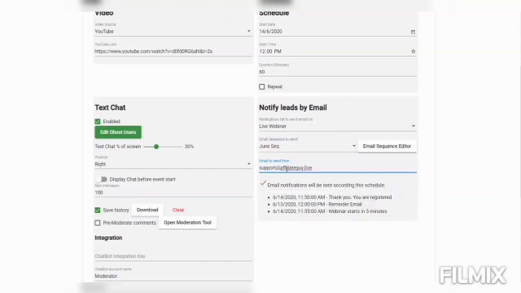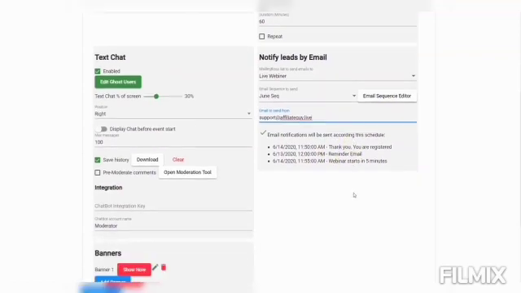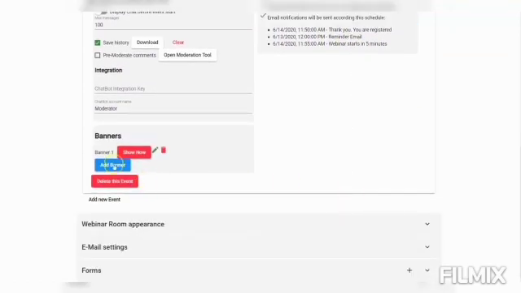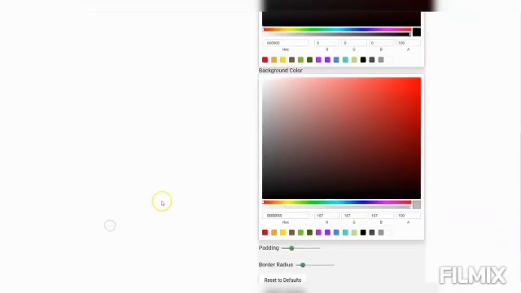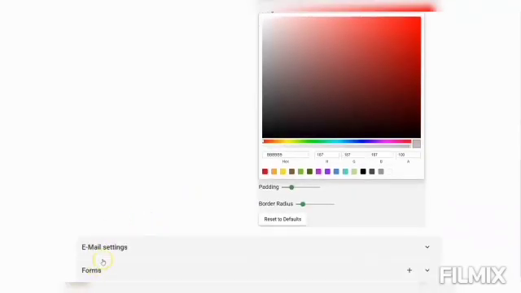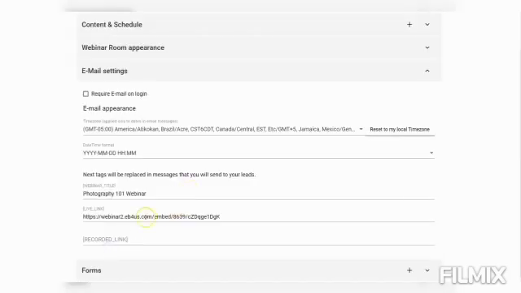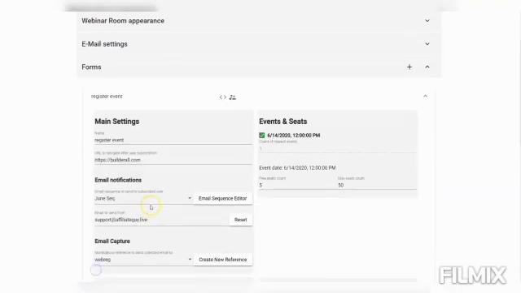Now once I select an email to send from, it's going to show me all of my emails and when they're going to be sent out with regards to the sequence that I set up. Here you go. Alright, everything looks exactly how I want it to look. I got webinar room appearance all set. Got my email settings all set. And I went in here and I set my tags. Now I've got my form.